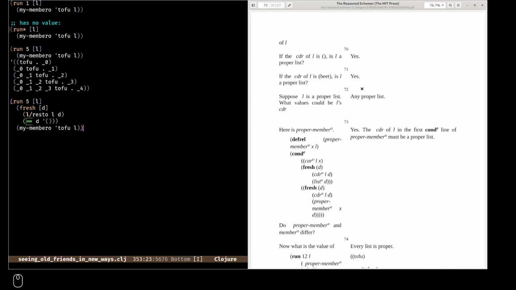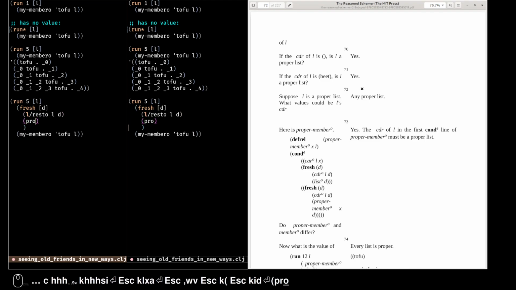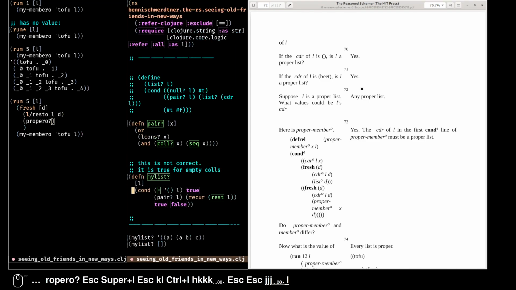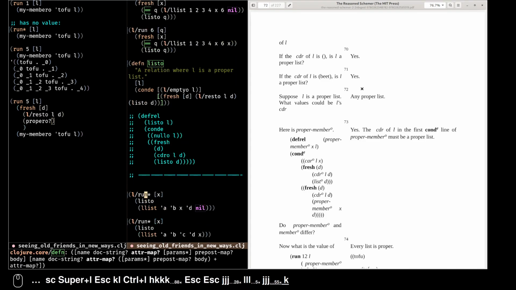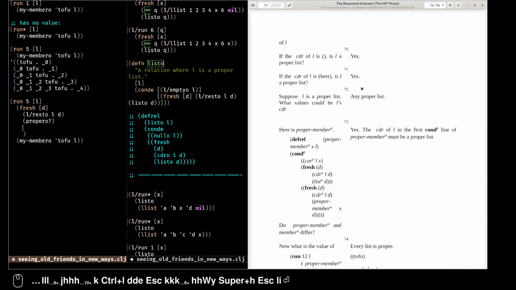I need to say that L is a proper list. I need to say that D is a proper list, not empty, but proper, propero. And what is proper? Something that has listo here. Listo says it's a proper list. So I need to say listo, and then I still leave it open for something else. So D is listo.